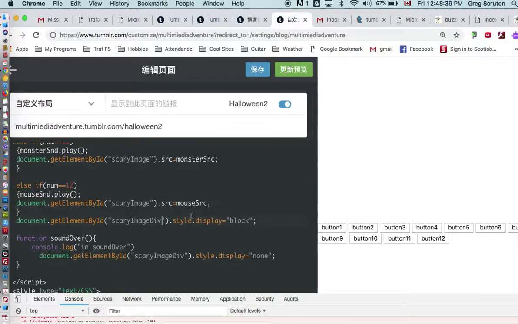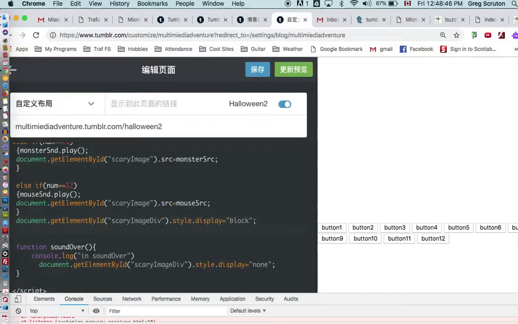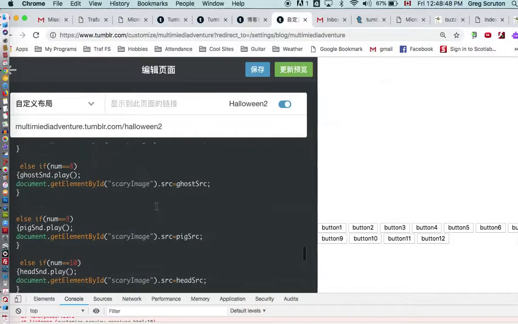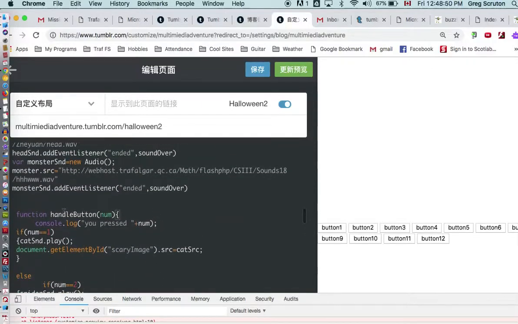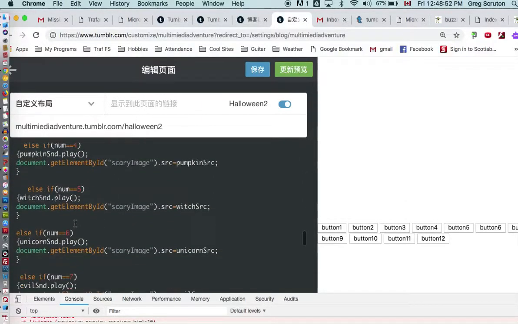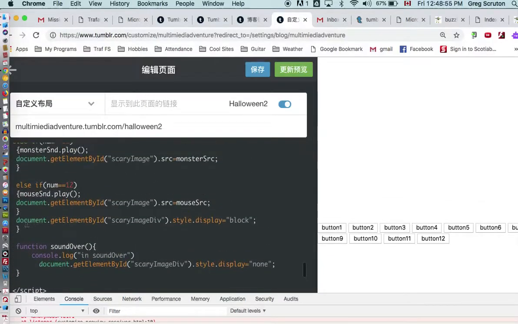Let's make the scary image div visible. So we're going to make its display a block so we can see it. Okay? Then we've reached the end of our function, our button pressed function, or handle button. So this is the end of the handle button. So I'm going to write that right here as a comment: This is the end of the handle button function.